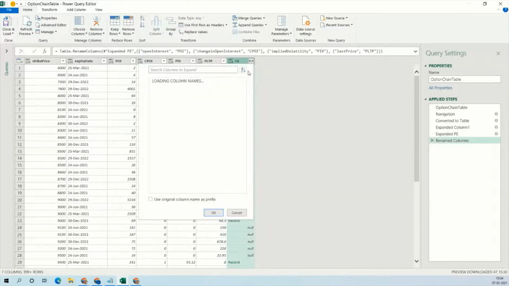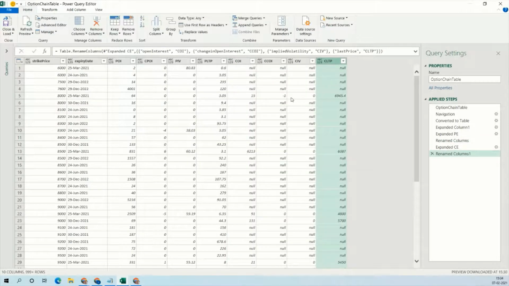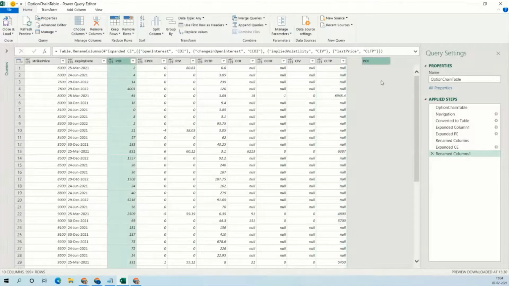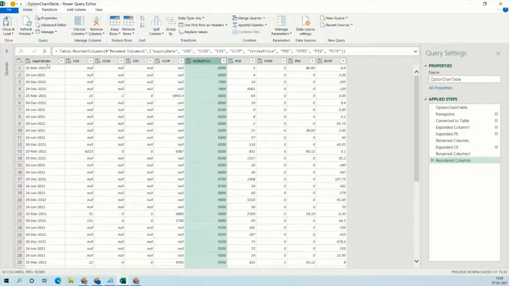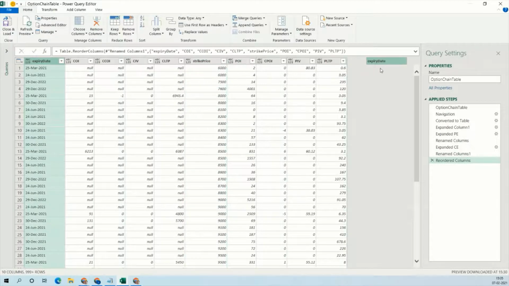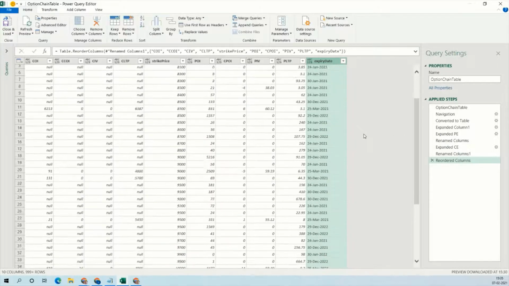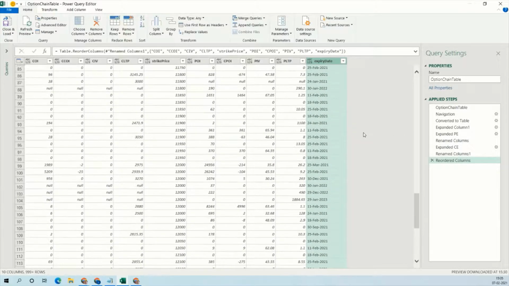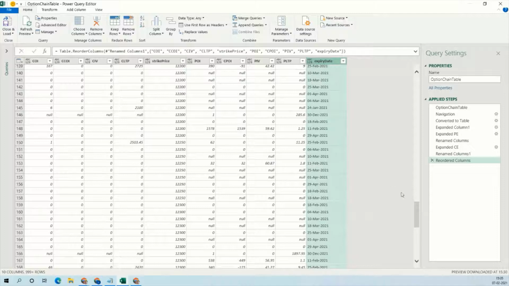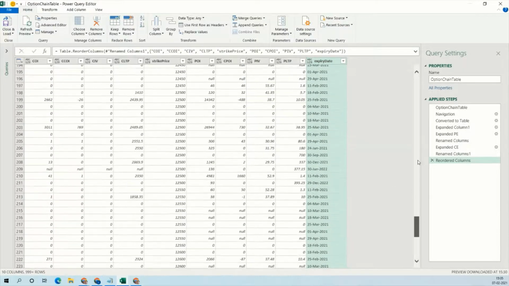Similarly, we will do it for the calls. Because if we see the normal option chain table, the calls will be on the right side and the puts will be on the left side. So we can rearrange them. Okay, and then we'll put the expiry date onto the last side. Now we have the entire option table and the required data for our analysis.